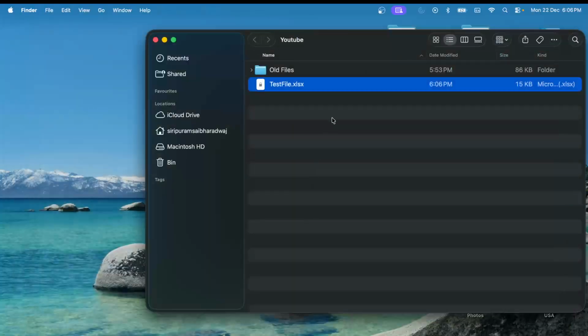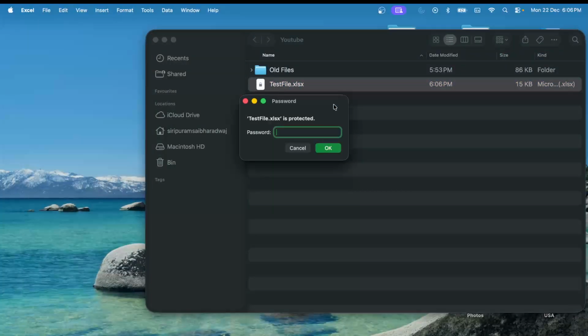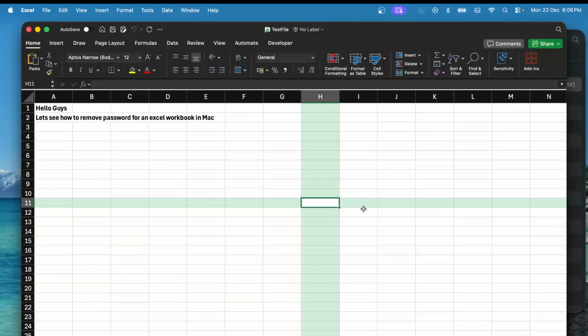Let me close this. Yeah, now I will open this. It will ask for the password, 1234567. Ta-da! Now we have basically removed a password for the Excel file. At the same time, we have also learned how to add a password to the Excel file.